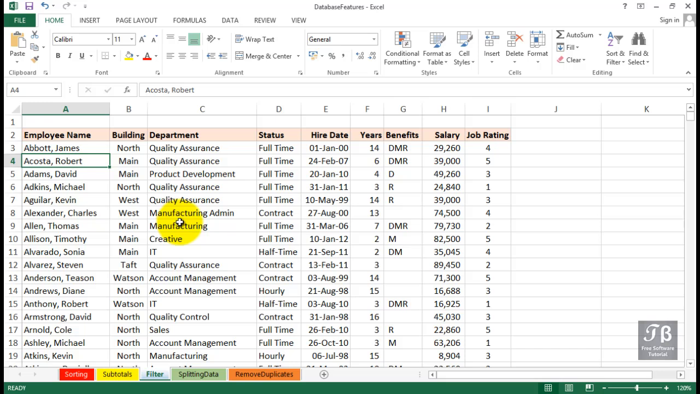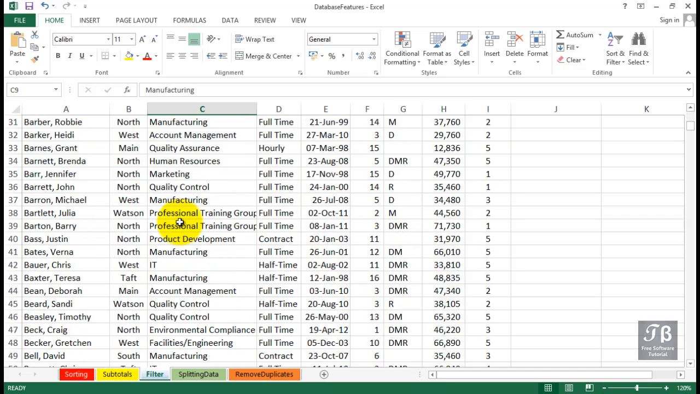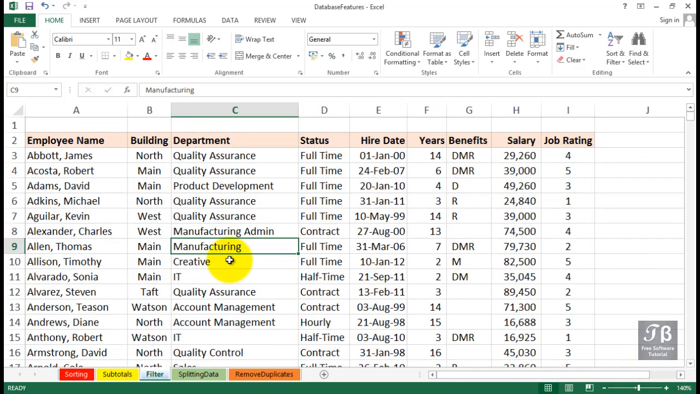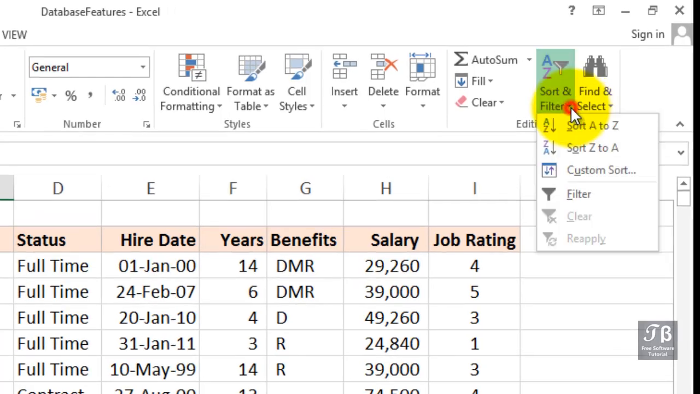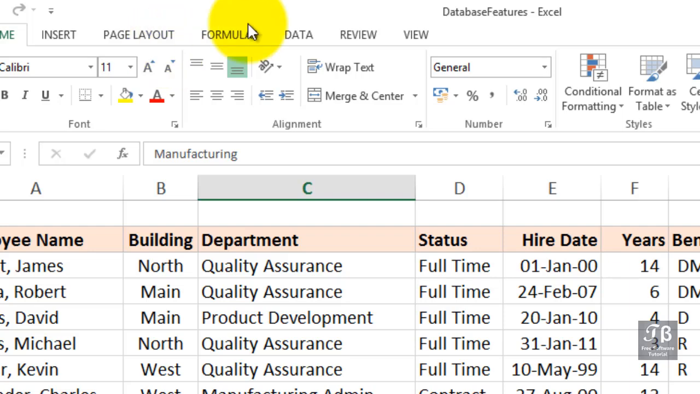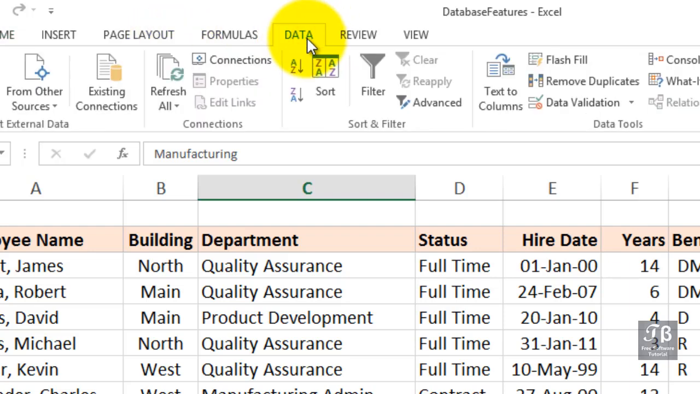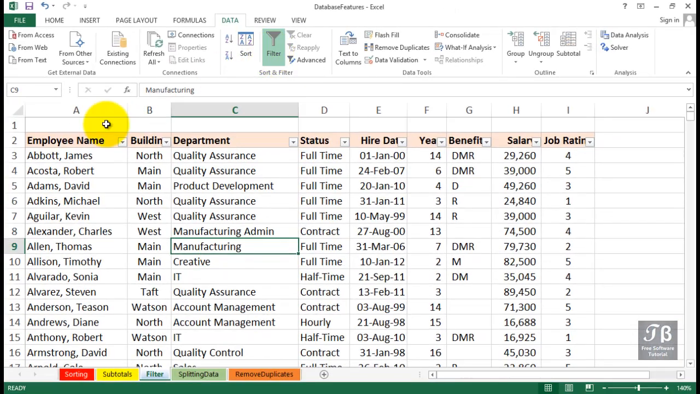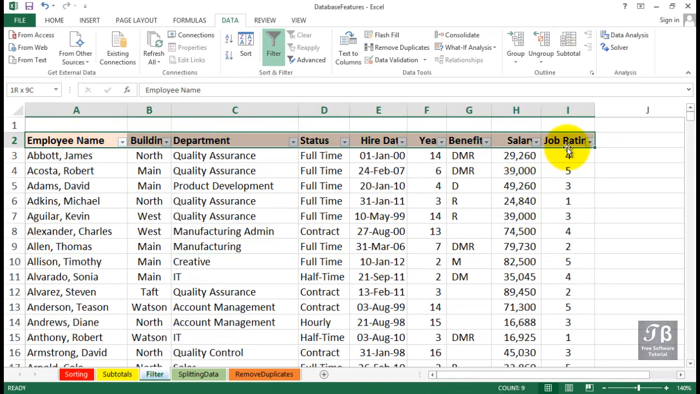Simply click within the data. Now, as with other database type features, as long as you know that your data has no empty rows or empty columns within the list, you do not have to select all the data before activating the filter capability. From the Home tab, you could start with the Sort and Filter button off to the right in the editing group, and from there choose Filter, or maybe more directly, same number of clicks, go to the Data tab and choose Filter. This introduces filter arrows for each field.